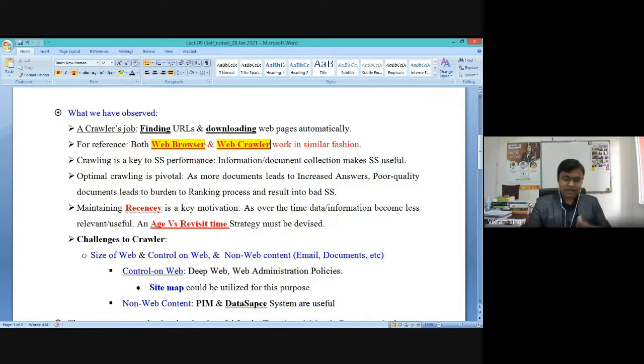But in case of a crawler, it will be going to a particular web source and extracting the content, and extracting the possible set of URLs available in a particular website. So if you compare the functionality, the computational aspect, of how a web browser and a web crawler work, at first impression both are similar, but naturally the web crawler has a lot of work to do because it is going to support our entire system. It is going to maintain a repository for later use.